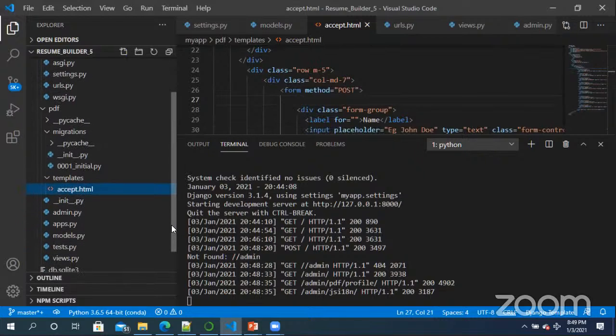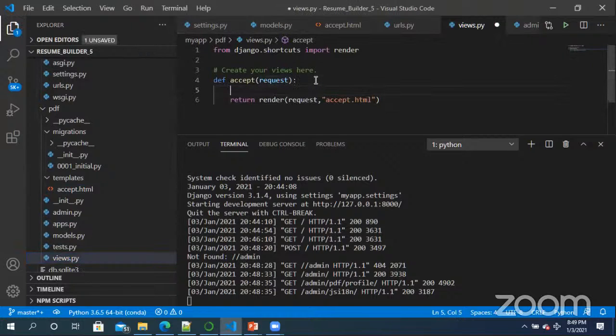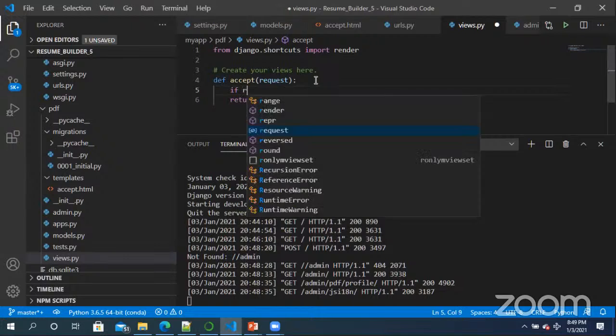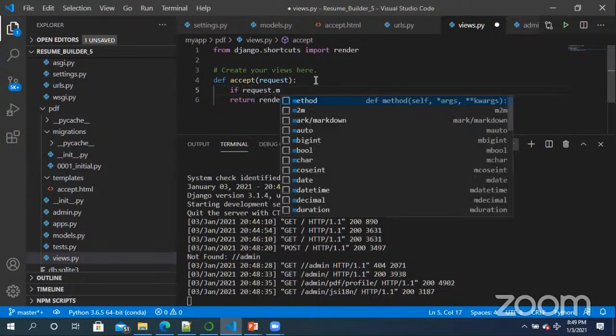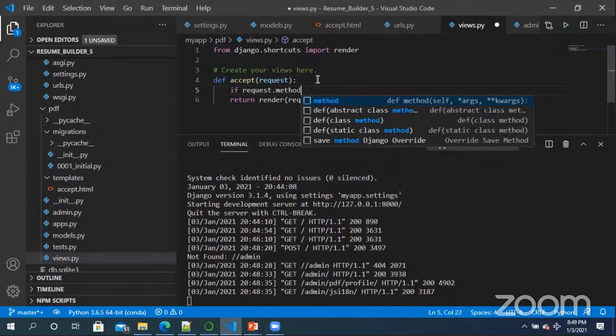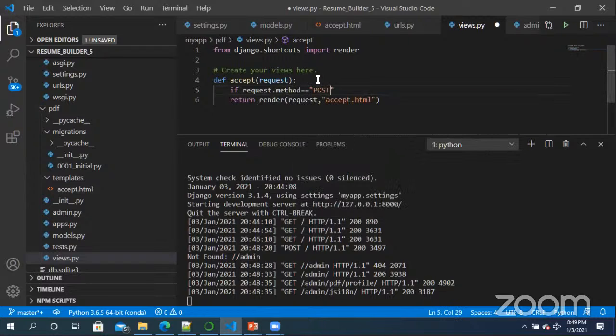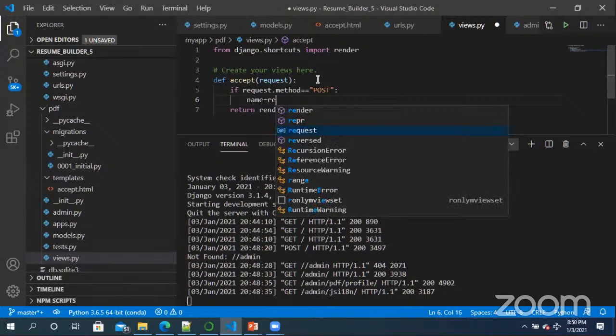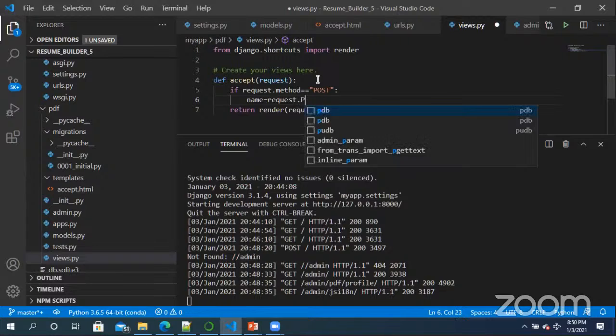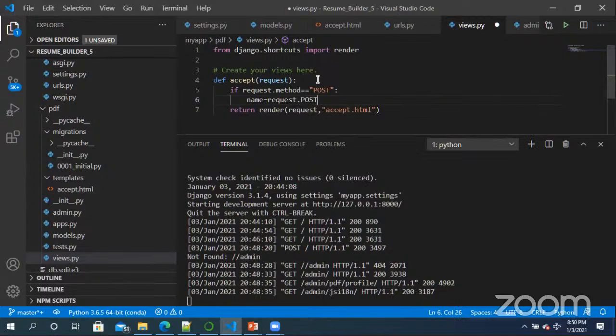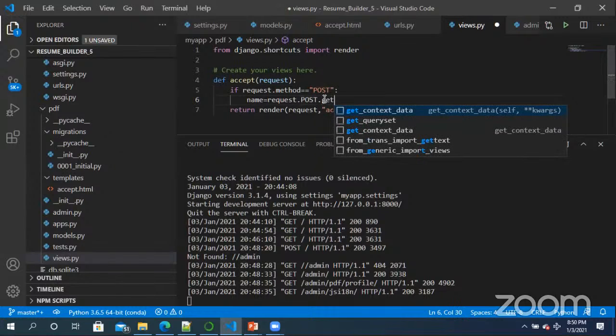So how will I instruct my views? I will go to the views here. I will be instructing how you manage your database, how you manage your things. You have to write everything here. So I'm saying if request.method equal to post, what you need to do? Name. What is the name you are getting from there? Whatever the request you are getting, you post this into my database after getting it from the user.